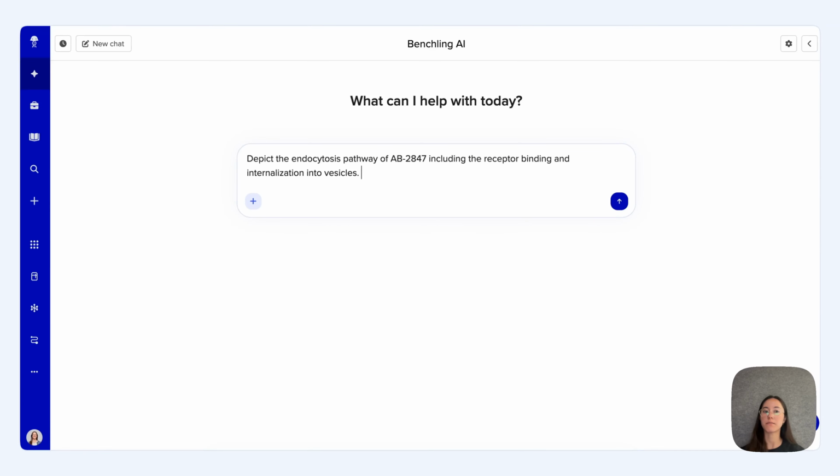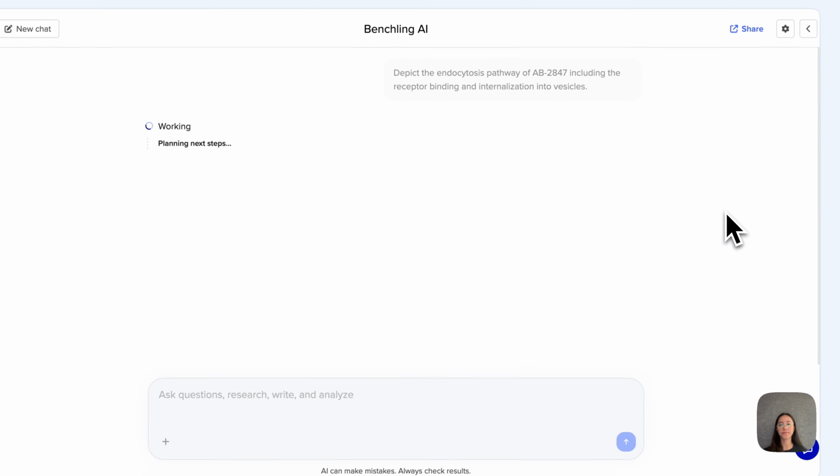I'm going to go ahead and paste in a prompt here where I want the agent to depict the endocytosis pathway of AB2847, including the receptor binding and internalization into vesicles. Once I've decided on the prompt here, I can also add specific guidelines, whether it is the particular scientific illustration needing to meet certain types of criteria on different styling preferences, etc. You can add those in here and then send it using the button on the bottom right-hand corner.